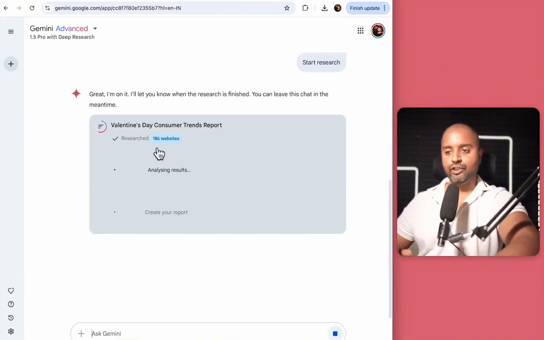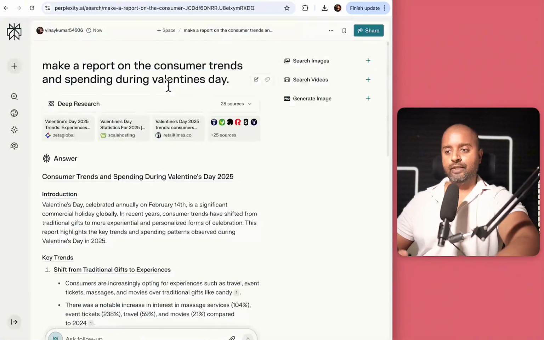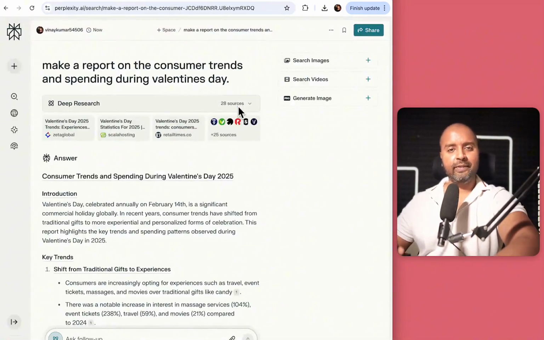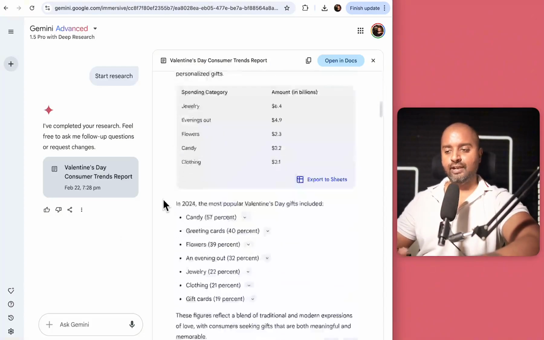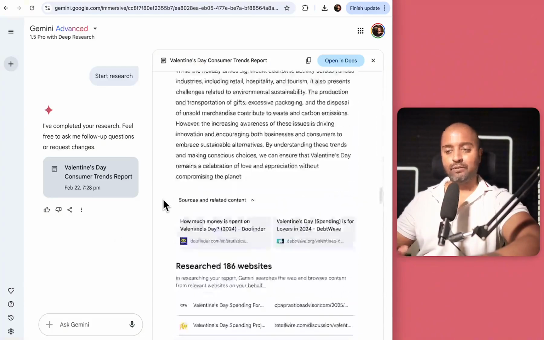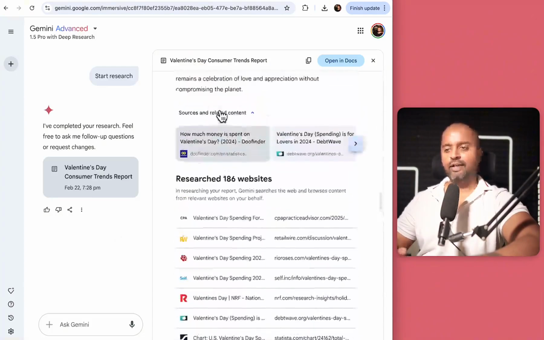And if I come back to Gemini, it's saying it's researching 186 websites, which is a lot more compared to the 28 sources that Perplexity used. But let's see how well Gemini is able to put all this information across so many different sites into a single research doc. So it looks like Gemini has also finished its research, and we have all these stats and tables that it's managed to create, and again 186 websites.